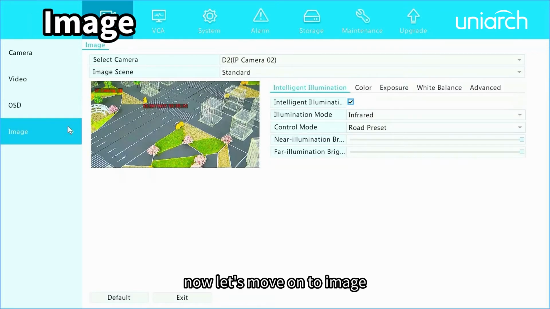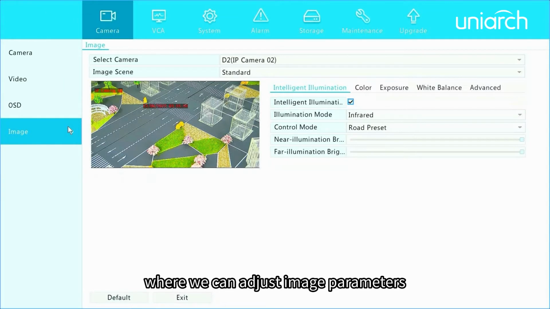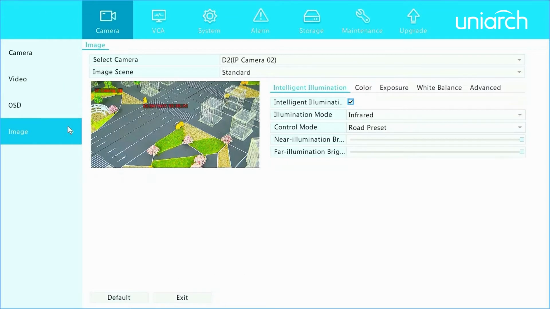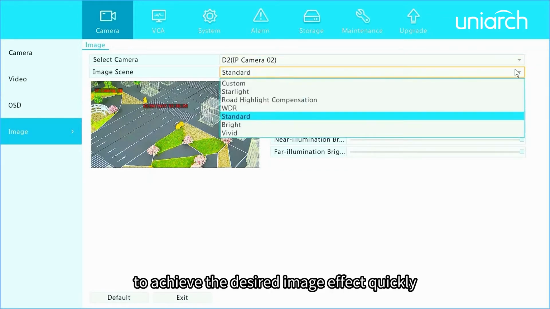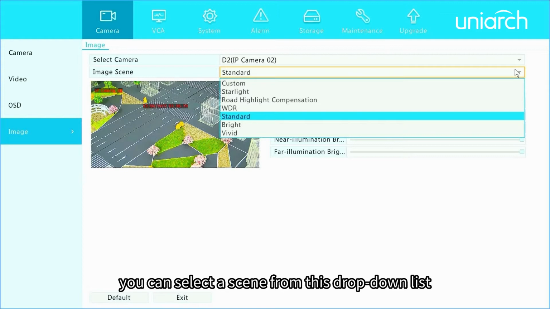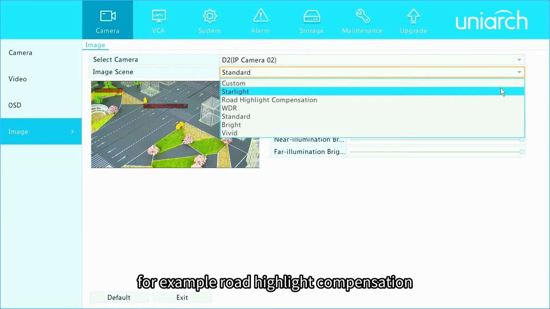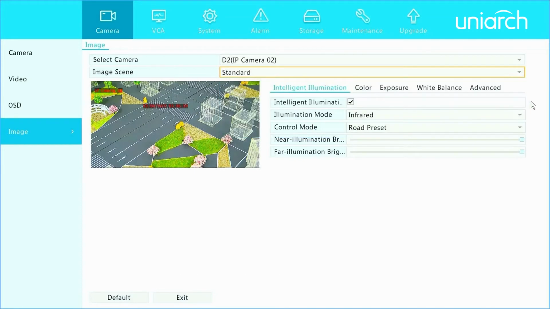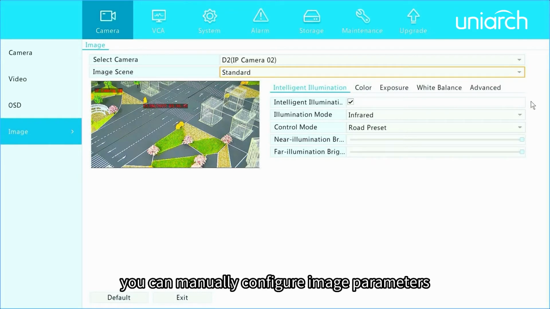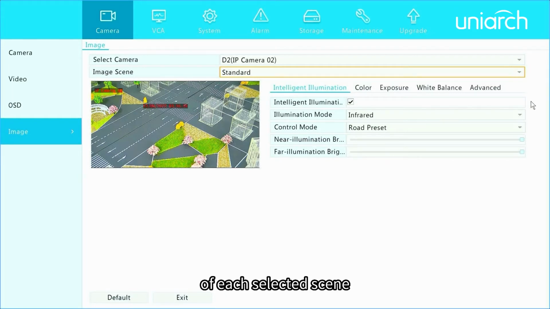Now let's move on to image, where we can adjust image parameters for added cameras manually. Select the desired camera first. To achieve the desired image effect quickly, you can select a scene from this drop-down list based on the scene your camera is in. For example, road highlight compensation is ideal for shooting license plates in low-light environments. You can manually configure image parameters of each selected scene.